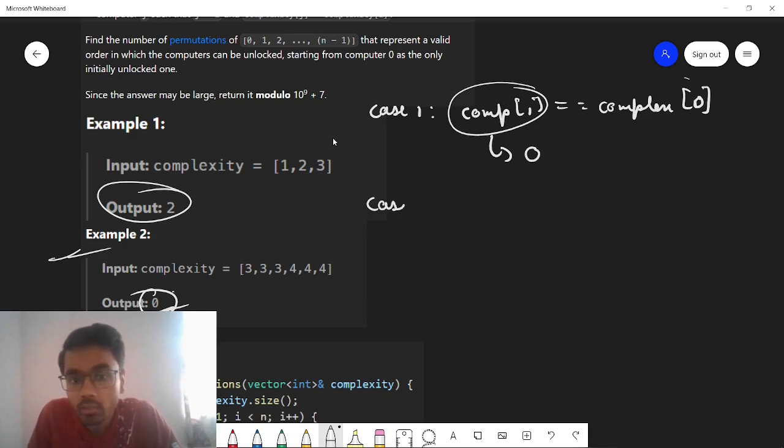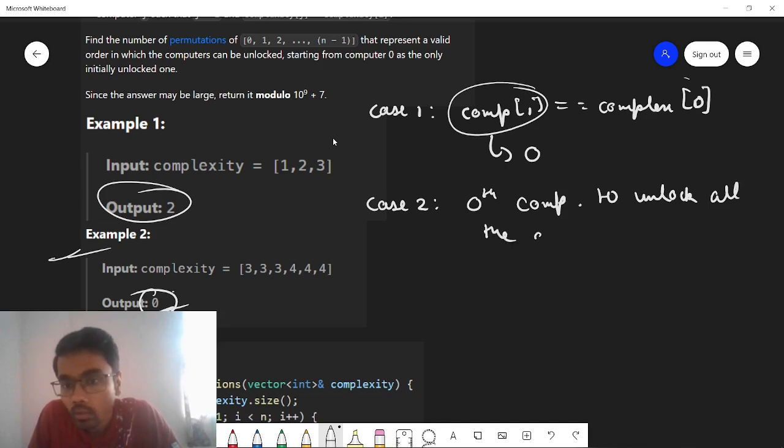What would be case 2? Case 2, we can simply say that we can use the 0th computer to unlock all the other computers. So in this case an answer exists, but what would be that answer?